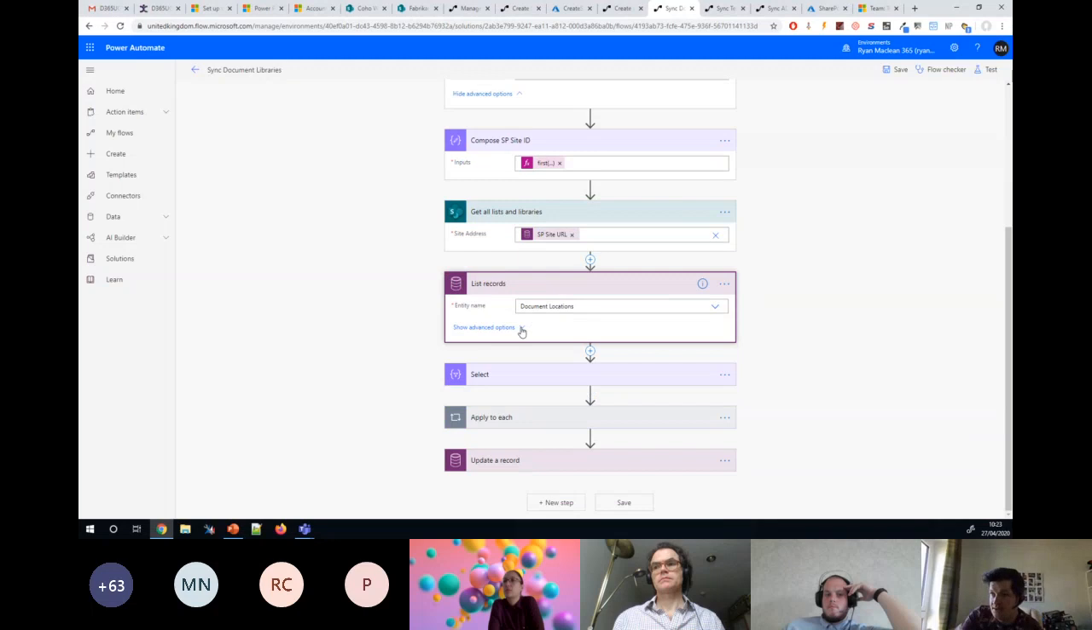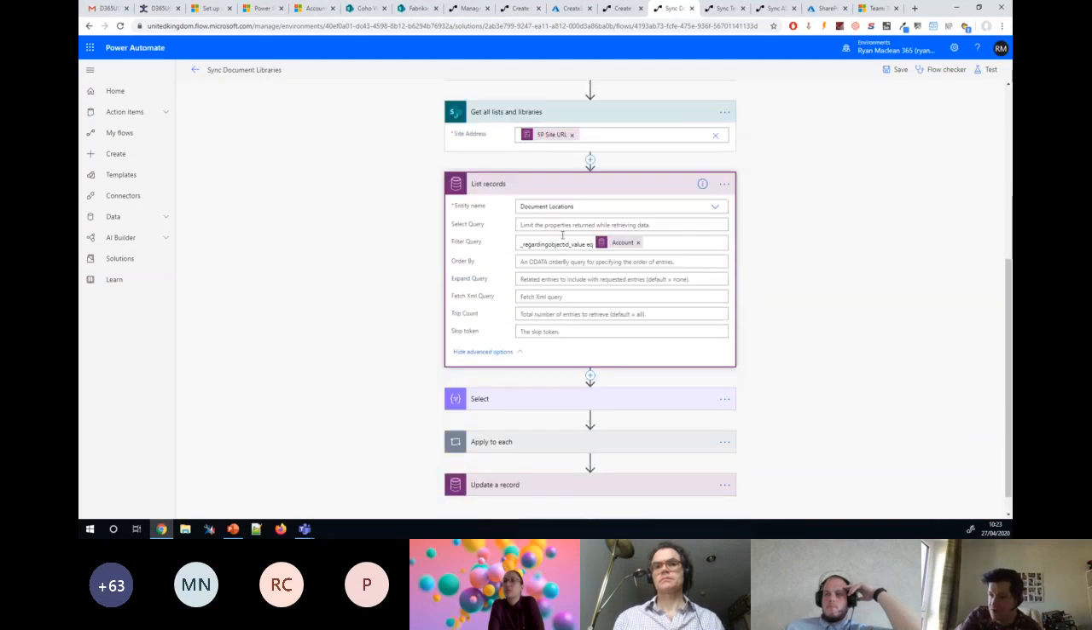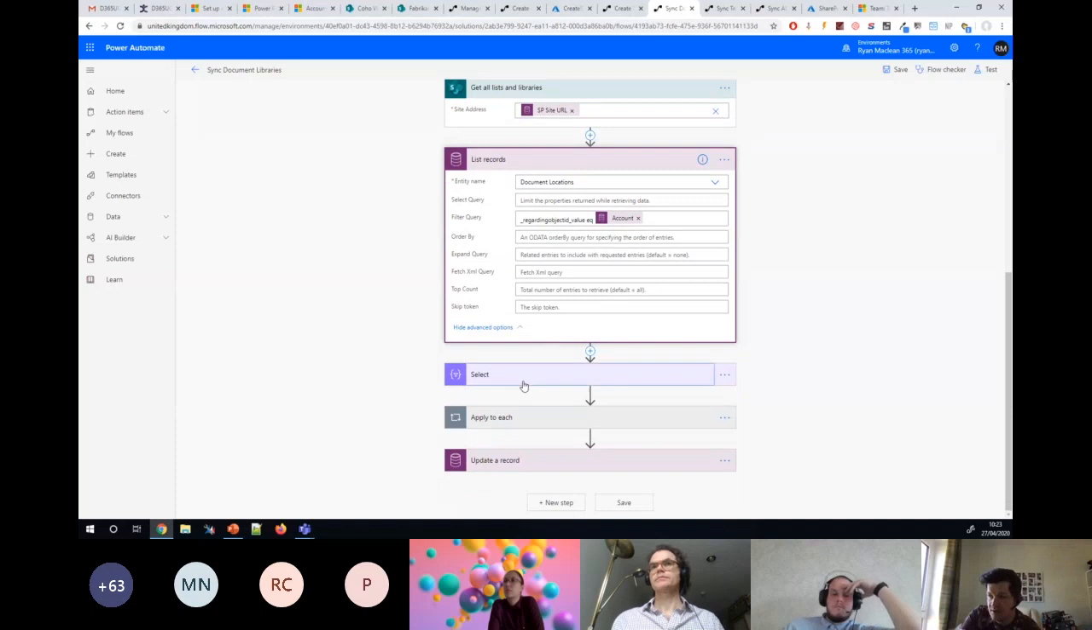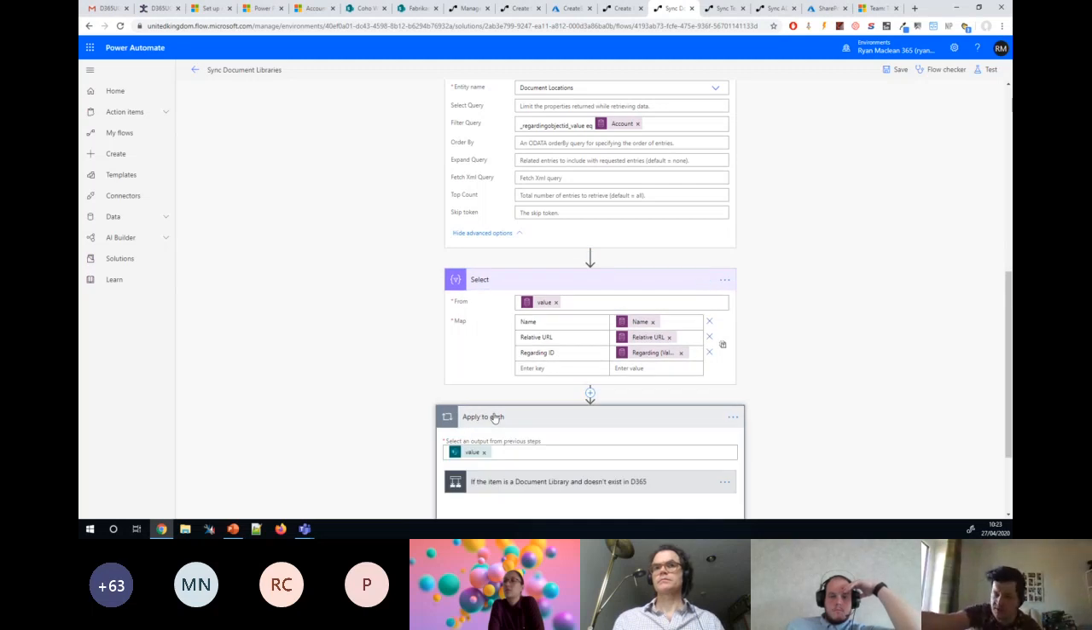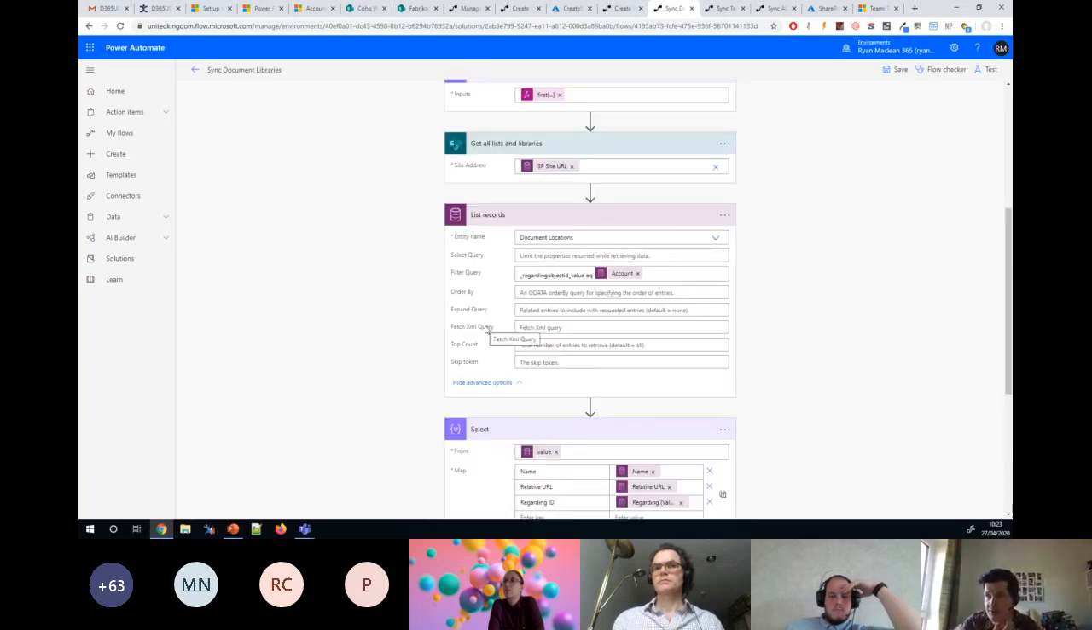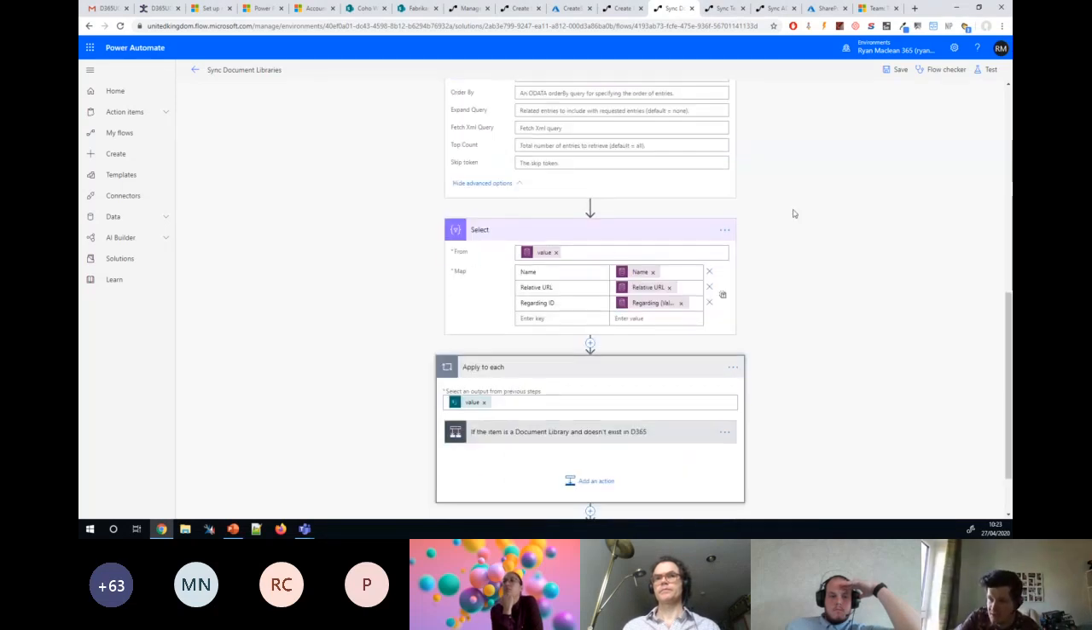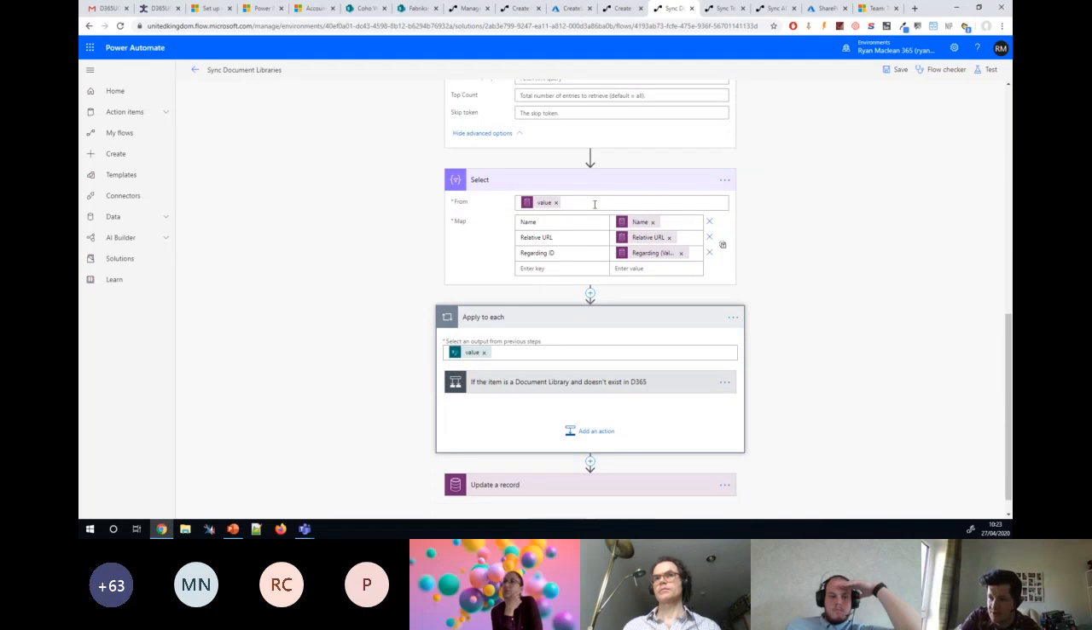And then for my Dynamics 365 record, I'm going to list all of the related document locations. So the SharePoint document location is related to that. I'm saying that regarding object ID equals my account. From that, I'm going to select the name, the relative URL, and the regarding ID. The reason I use the select is because when you trigger this list records step, you get a massive JSON output full of what I would call extraneous nonsense that I'm not interested in. So for the sake of making my life easier for debugging, I use the select step so I can see the key values I'm looking for.